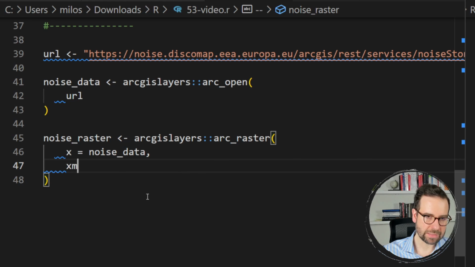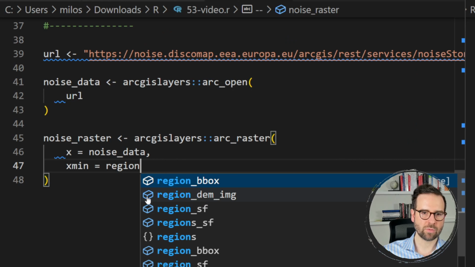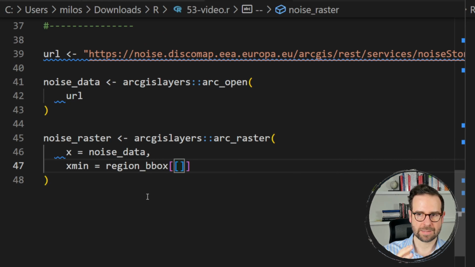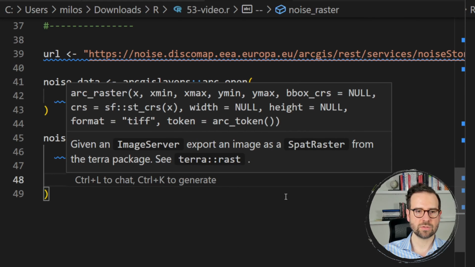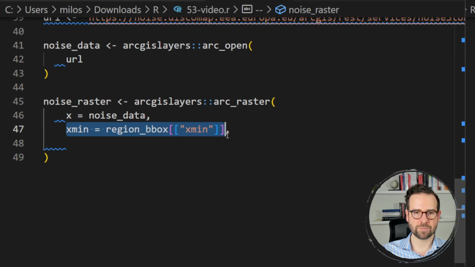So we can simply pass those 4 elements of the bounding box. So that would be xmin. And then over here, what you want to do is get from this region bounding box the column name under the same name, so also xmin. So this is the minimum longitude value.